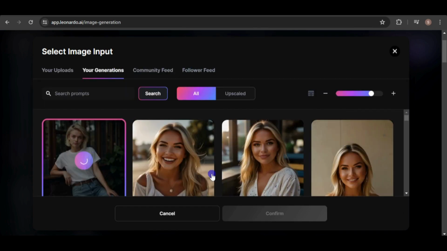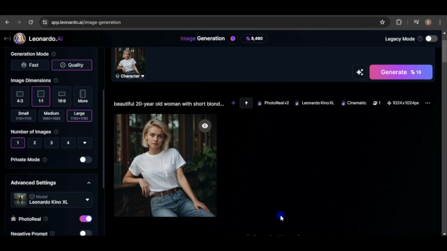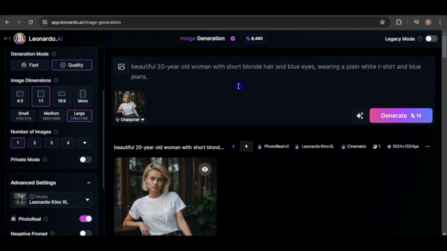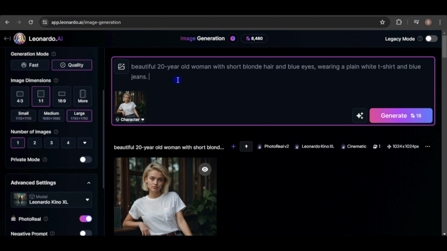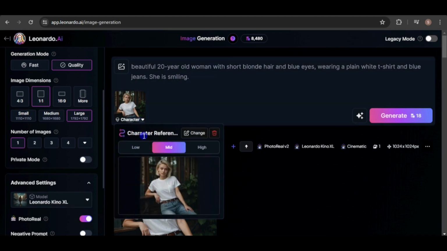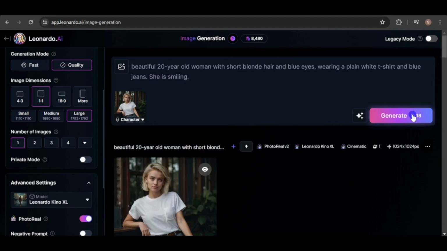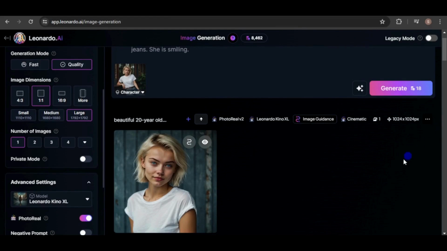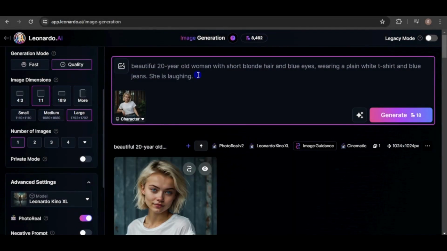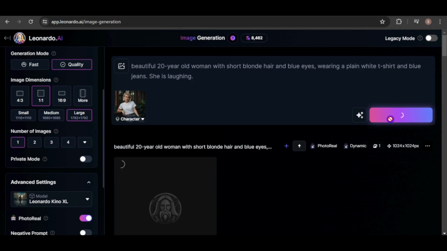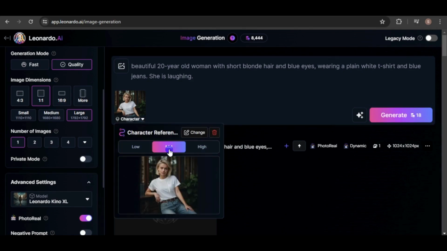Let's try changing our model's facial expressions. I'll keep the prompt the same, but add that she's smiling. You can also adjust the strength of the reference image's influence using the settings: low, mid, or high. Let's change it to high. As you can see, our girl is now smiling and her face and overall look match the reference image. Next, let's try making her laugh. I'll generate an image for each strength.